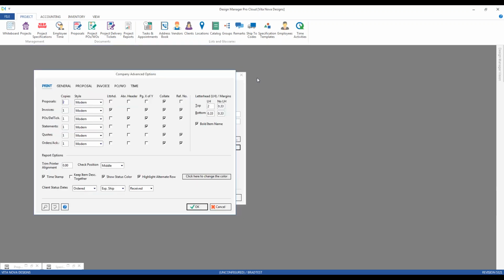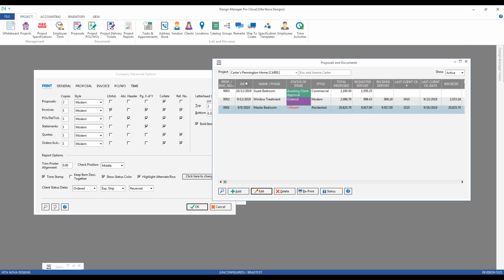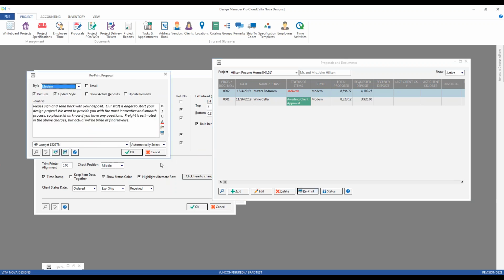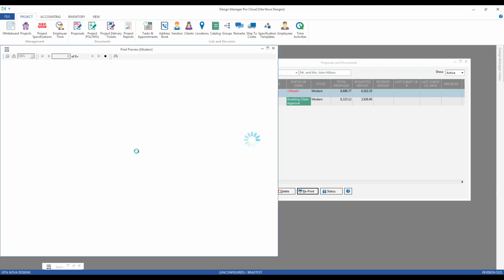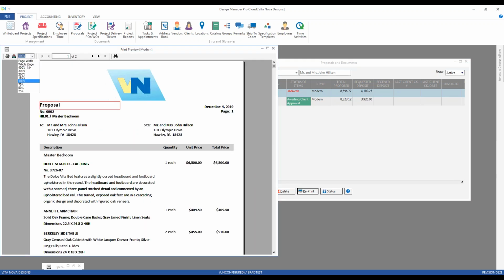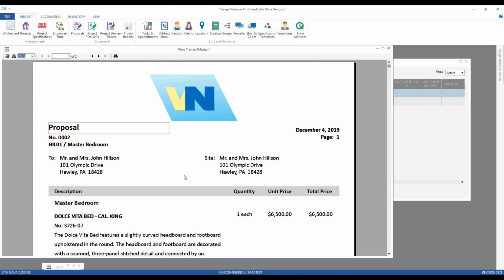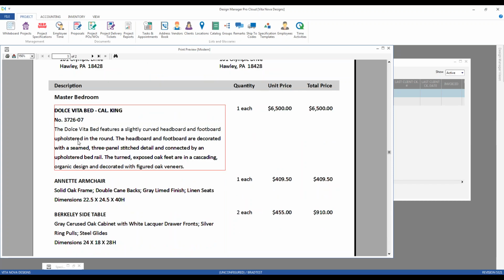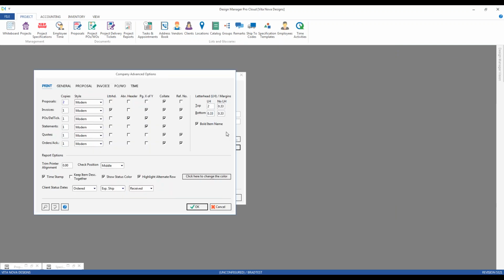Now, when we go to print the documents, let's say a proposal in our example, change that to the Hilsons. We can see I've created a proposal already for the master bedroom. And if we reprint, we can see, let's make our document a little bit larger there, that Design Manager automatically bolds the item name itself for us. And the remainder of the text is not bold. So that's an option that you can use. Great. Bold item name.